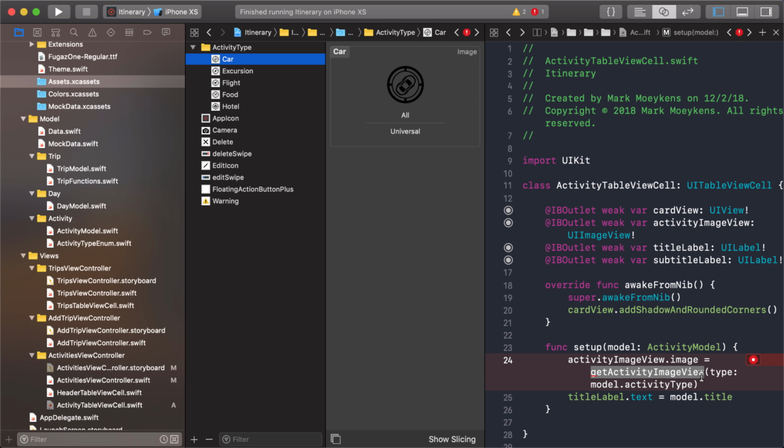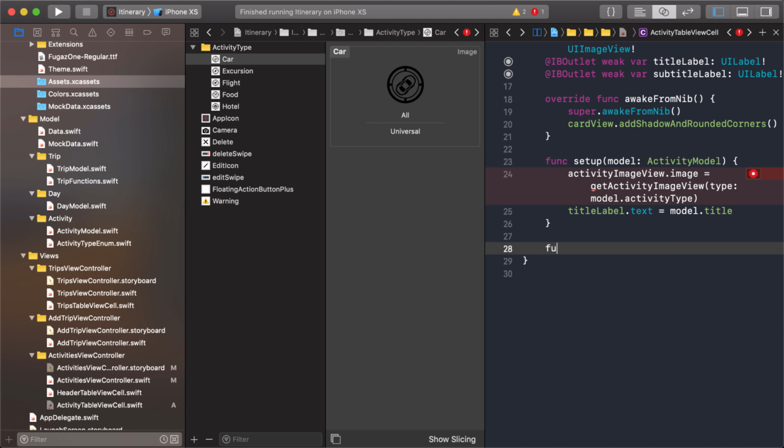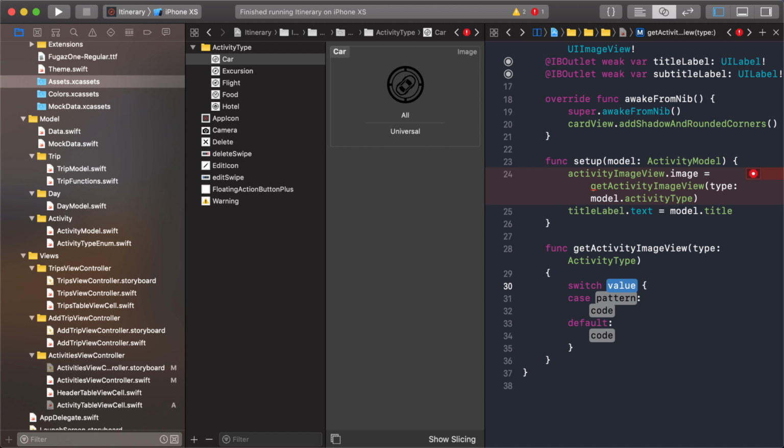So what I want to do is look at my activity type and return one of these icons, one of these images. That's what this function is going to do. And it's the activity type that I'm passing in. Probably the best way to do that is with a switch, right? So we'll use a switch and it'll be on the value type that I pass in.